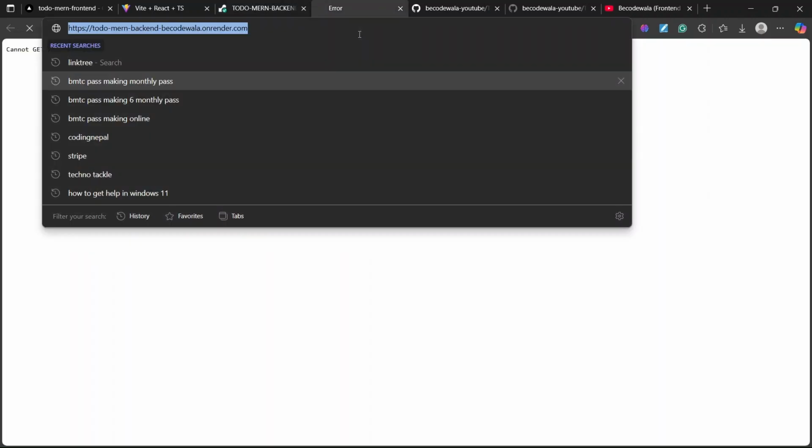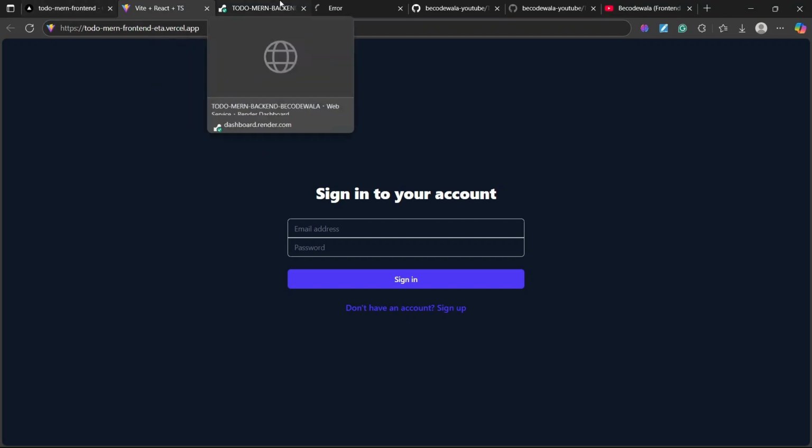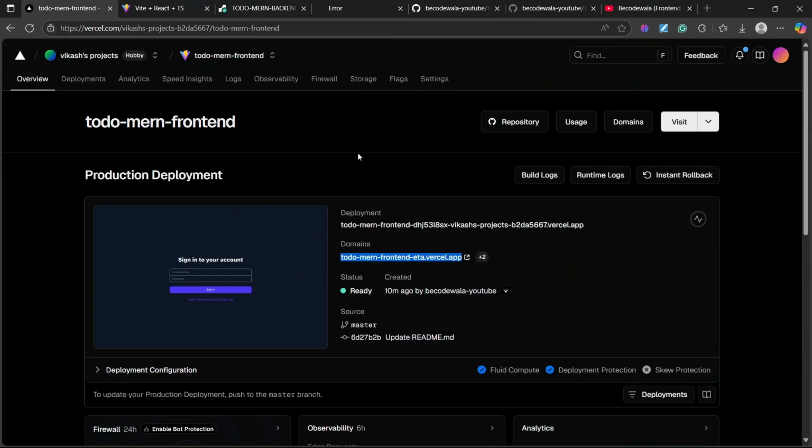So copy this URL and paste it. I will just paste it here. It will show cannot GET, so no worries. We will just copy this URL where we have deployed our backend and link it with our frontend. To link our frontend, we have deployed on Vercel.